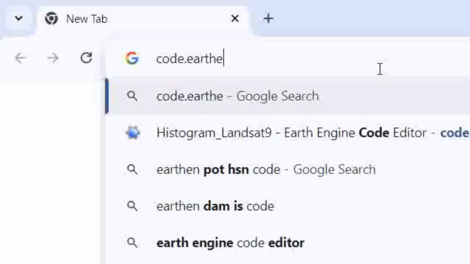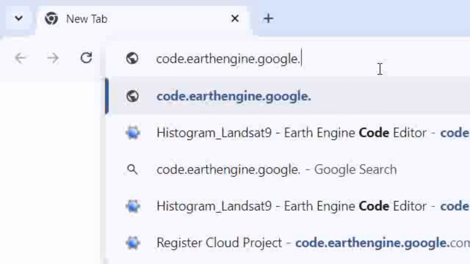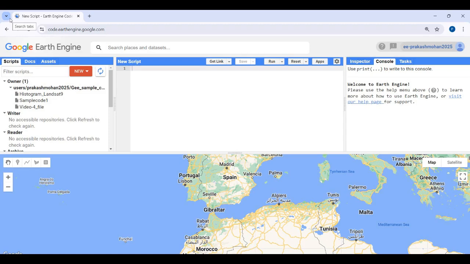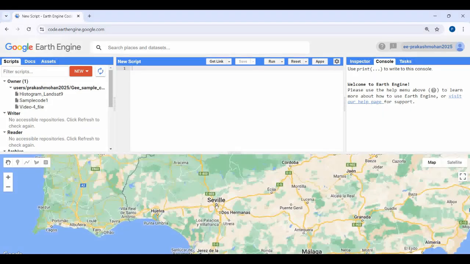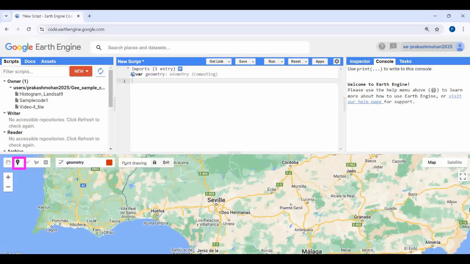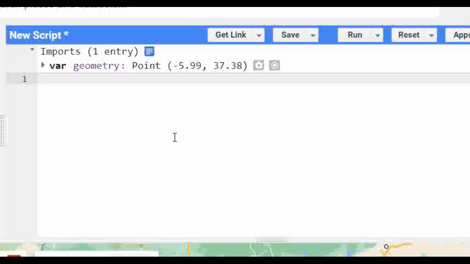To begin, we will open the Google Earth Engine code editor. In the code editor, you can zoom to the area of interest. Then place a marker on the interested location. The details of the geometry entered will appear in the import section. First of all, we shall declare a variable called L9Image and assign all the Landsat 9 image collection to that.